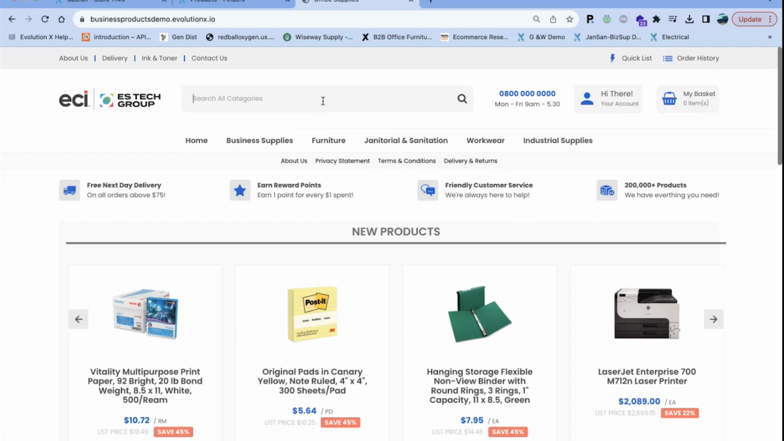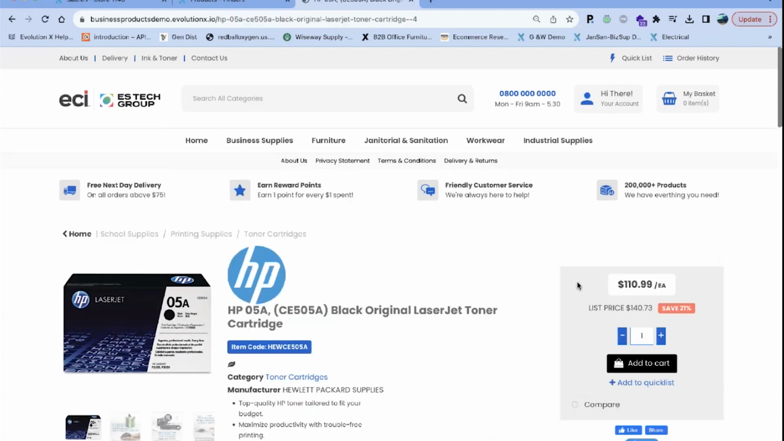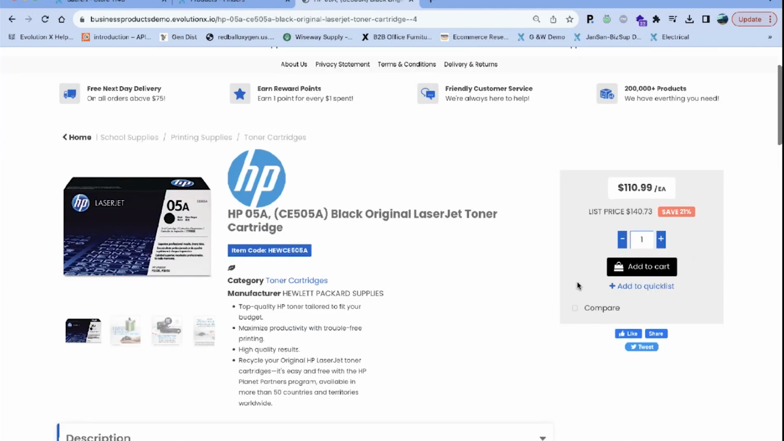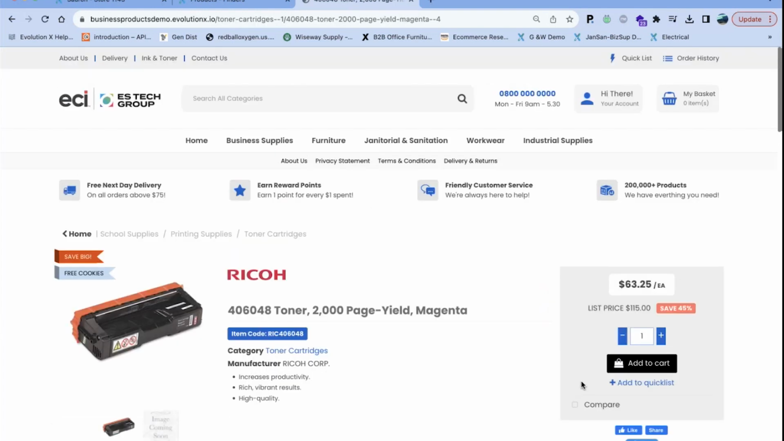So next up, we'll show you some tools that we have on the marketing and sales side. So if we click into this product right here, if we decide we want to add it to the cart, it's actually going to give us the opportunity to swap it. It's going to say, hey, we know you love this brand, but we got a great deal on a compatible toner. Do you want to take advantage? So while this price is cheaper, we look like the hero, there's inevitably a reason why we want to do this, right? It's because we want to make a better margin on this.